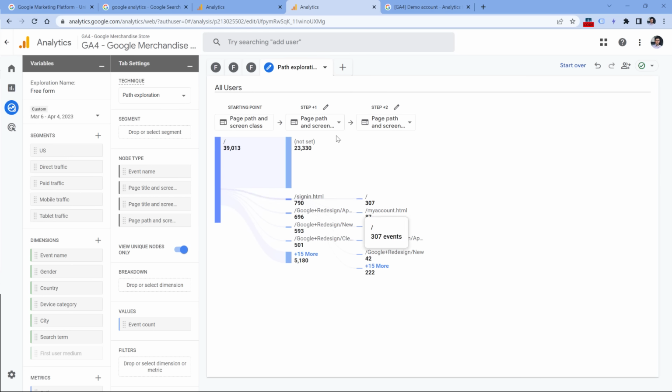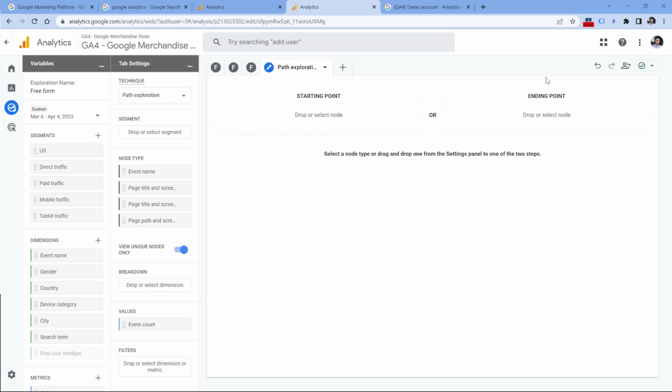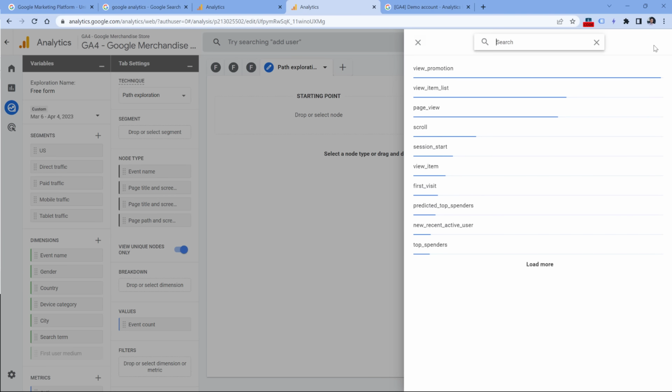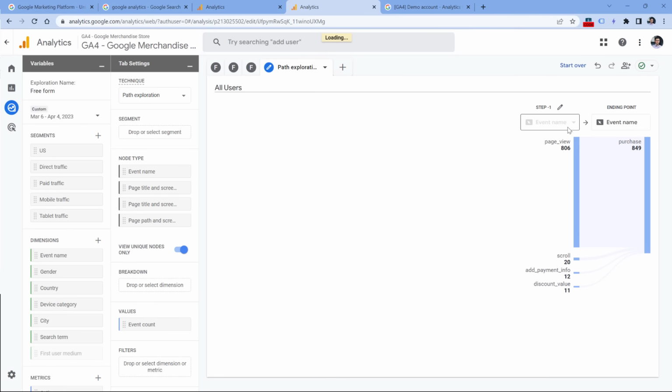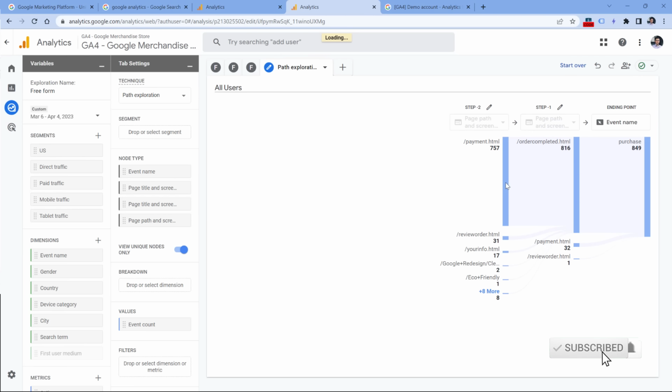And another cool thing about this feature is that you can start over and do the reverse pathing, which is from the endpoint. So you can, for example, select the order confirmation page and then go backwards and see what people were doing before they made a purchase. So I can click here, then let's say select the event name, which is purchase. So I can use a search field and enter purchase. And then from here, I can select a different dimension, which is page path. And then I can go backwards and see what were people doing before that.